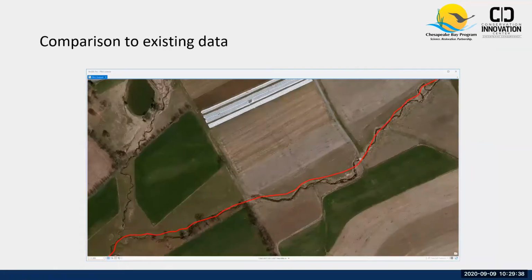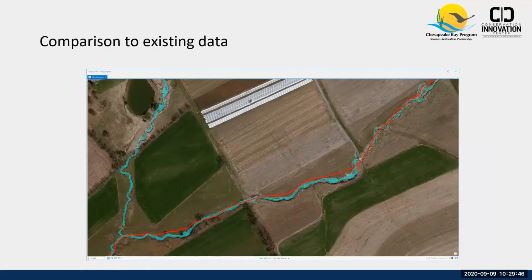So next. Here's an example comparing the NHD, which you can see in red, with our data, which you can see in blue. So our data is, I guess, just more precise. It maps the stream channels and the individual meanders and the general layout of the stream much more accurately. It also maps this channel on the left, which was entirely missed by the NHD.